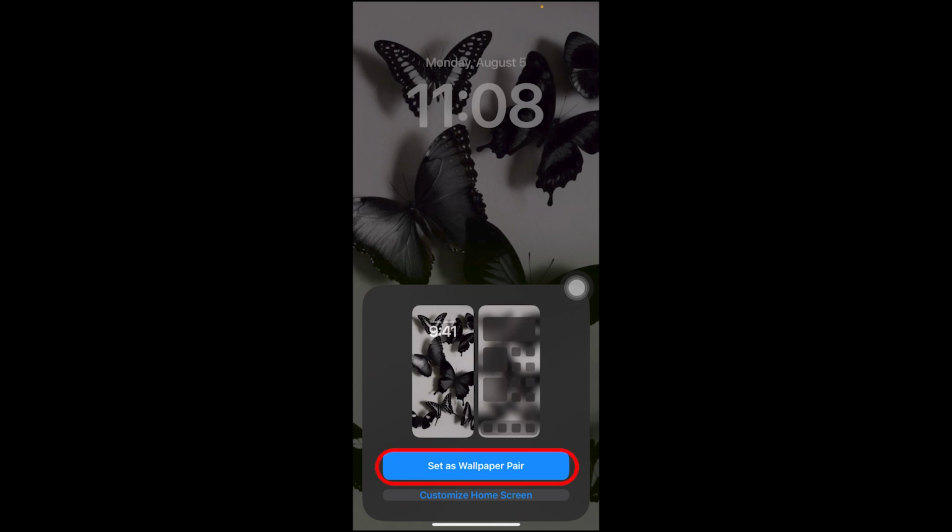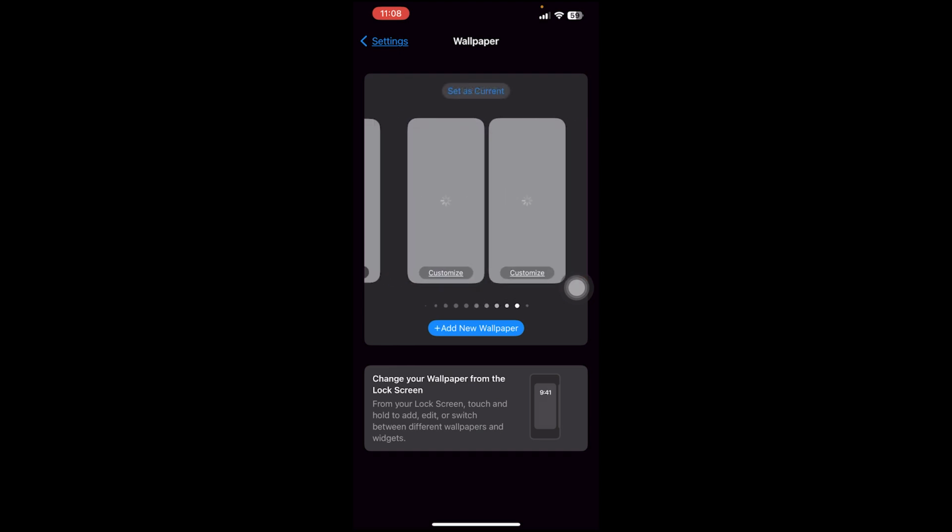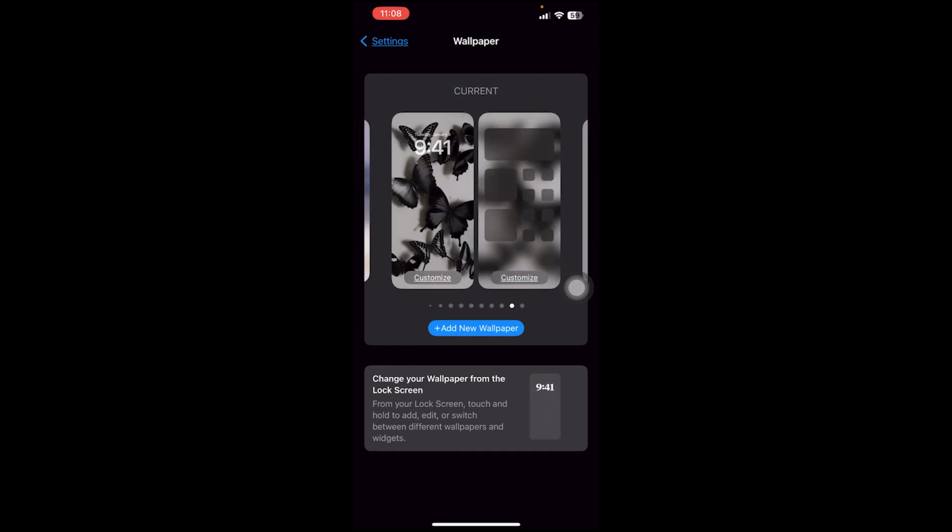And then click Set as Wallpaper Pair for the lock screen photos to be visible as your home screen as well. And there you go. That is how you are going to do it. I hope this video helps you out.